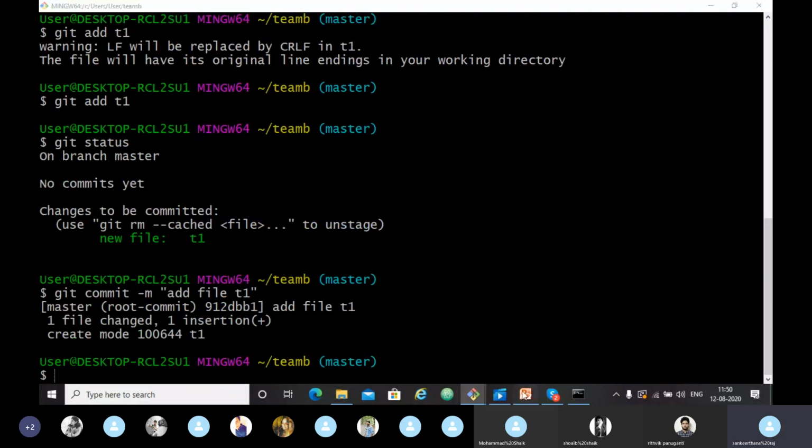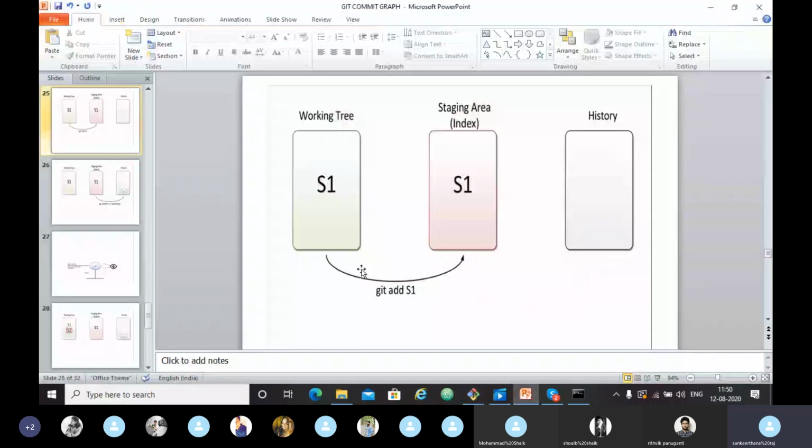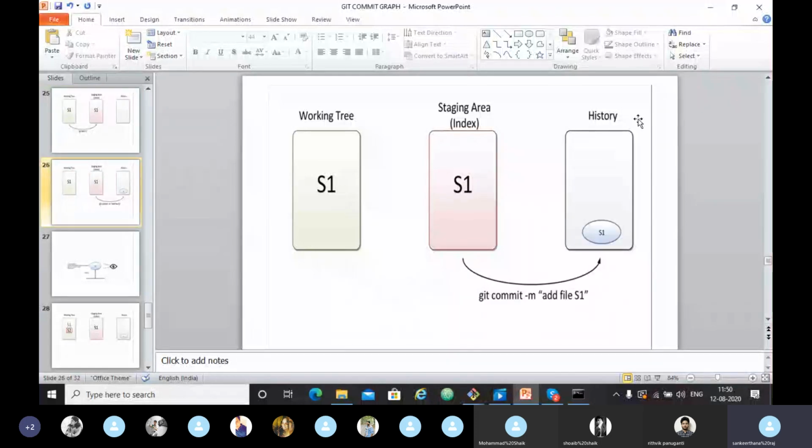What we have done is add working tree file T1 to the staging area, and after that we have made our first commit with this command: git commit -m "add file T1". What it will do is make it our first commit in the history.